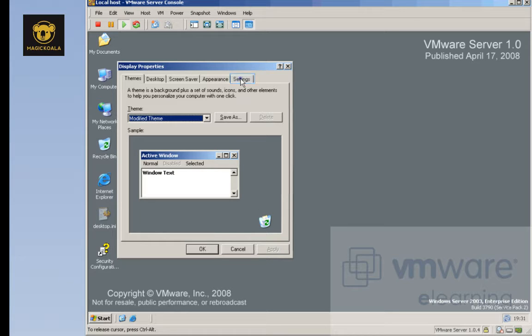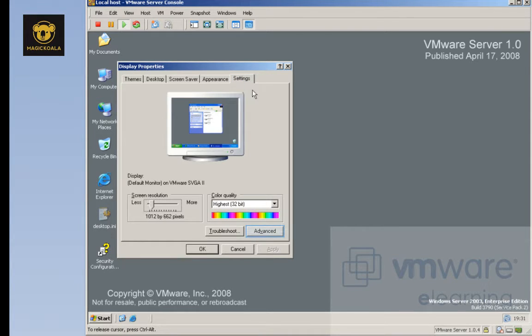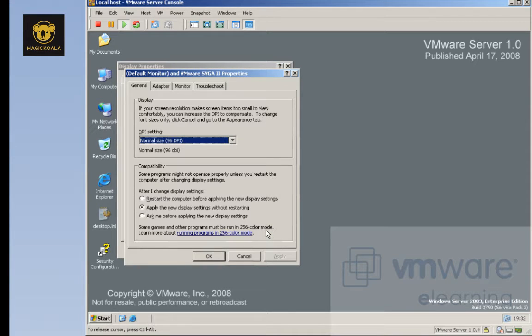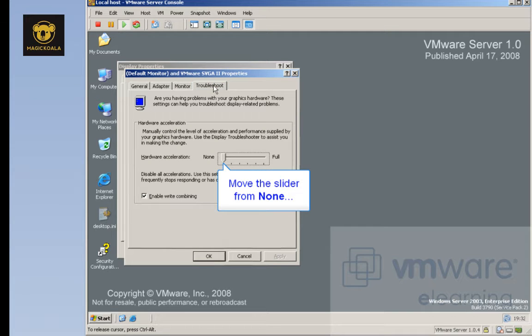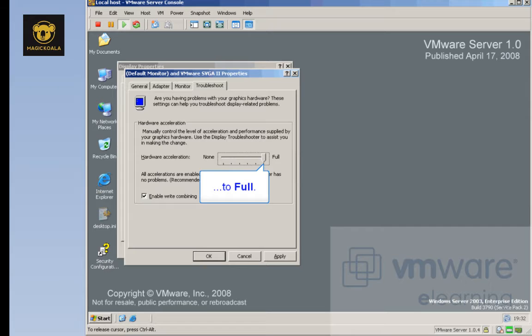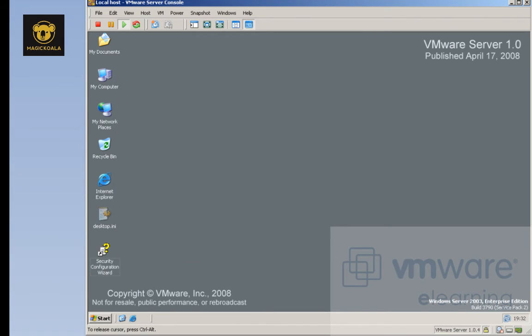Then go to Settings. In the Settings dialog, choose Advanced, and then click on Troubleshoot. Slide the hardware acceleration slider all the way to full, and click Apply. Your mouse performance and graphics performance should now be greatly improved in your virtual machine.